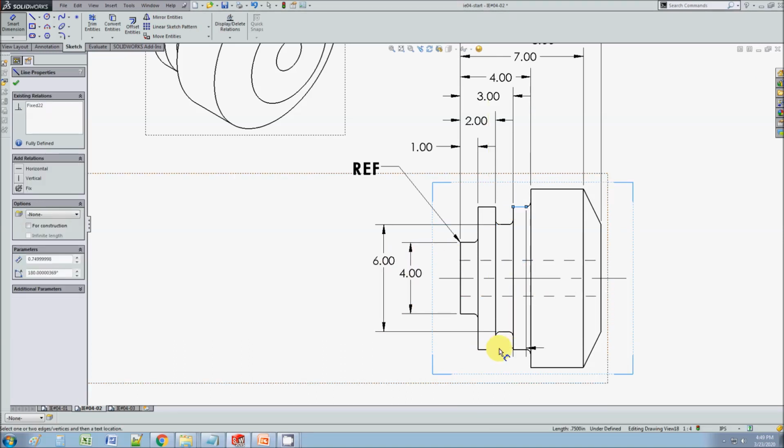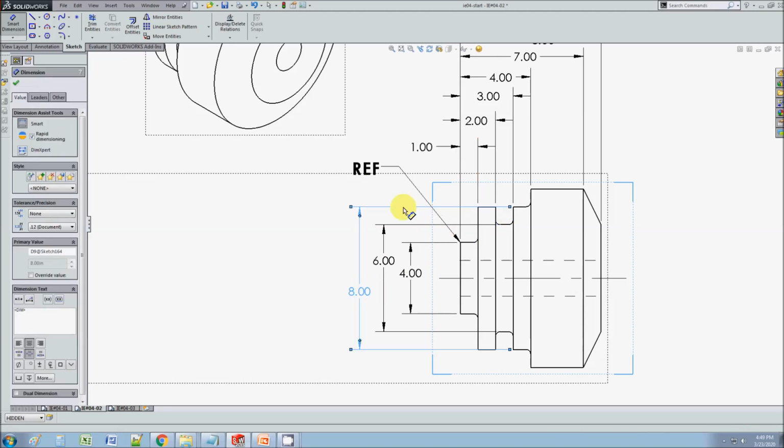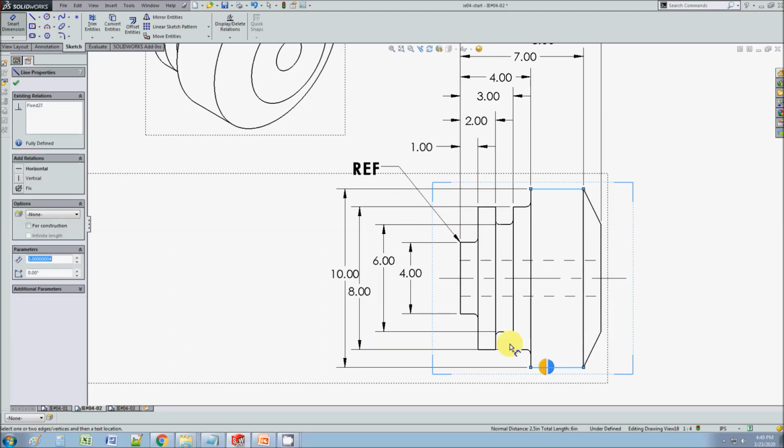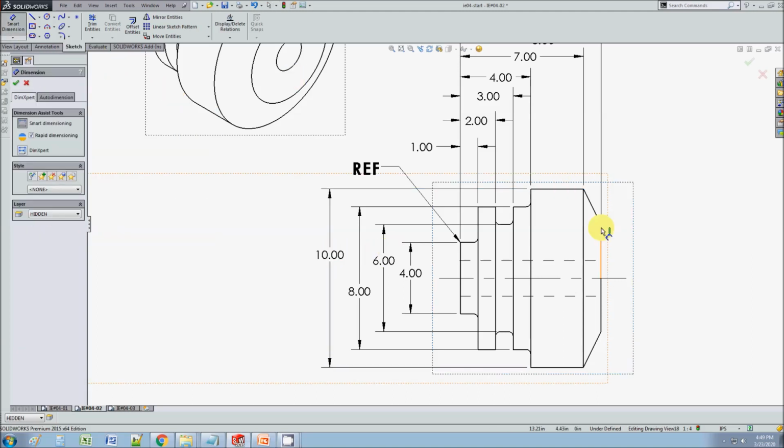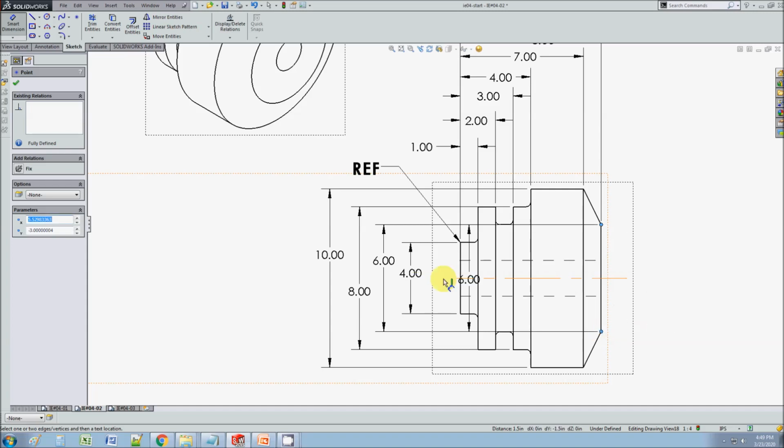This is the same diameter as that, so I'm gonna select both, and let the extension line hover over. This way I don't have to dimension twice. I dimension once and it's gonna communicate that both are the same. Okay, and then for this diameter, I'm just going to dimension it here, because I don't want to cross through the entire piece just to show that.